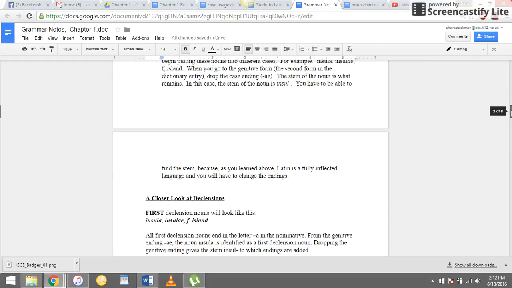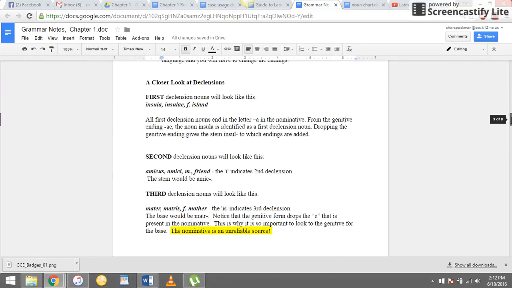Let's go ahead down and see what we've got. What you have here is a closer look. It's basically everything I just told you, but you should read it anyway. It shows you how to find the base, and it tells you what the nouns look like.